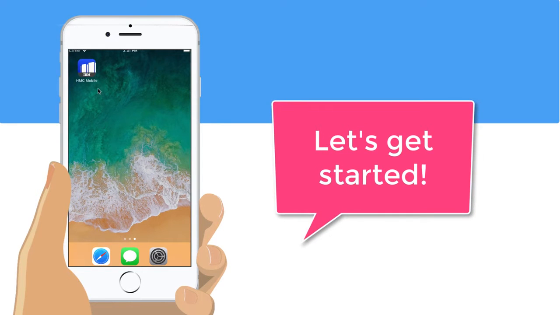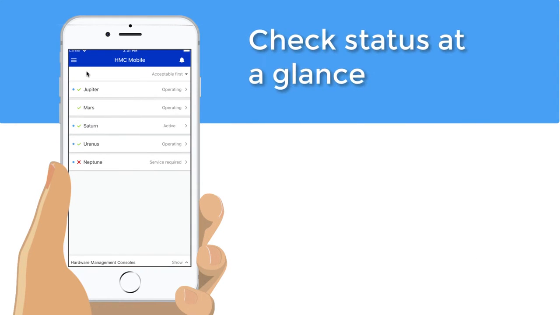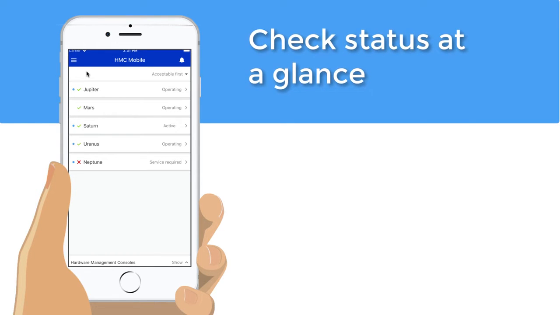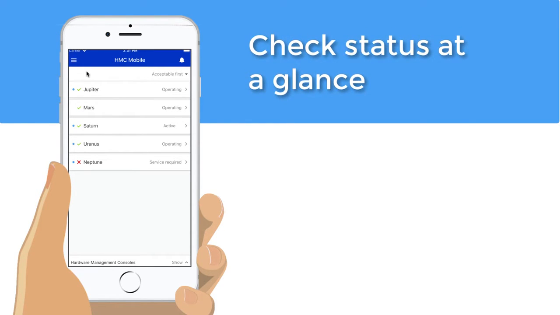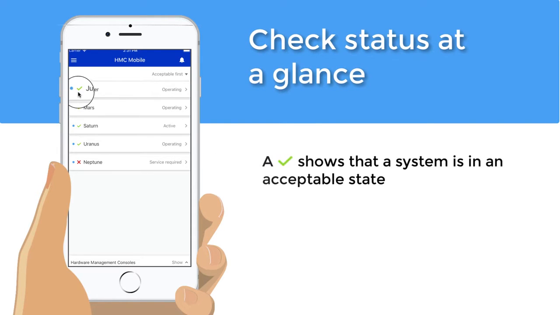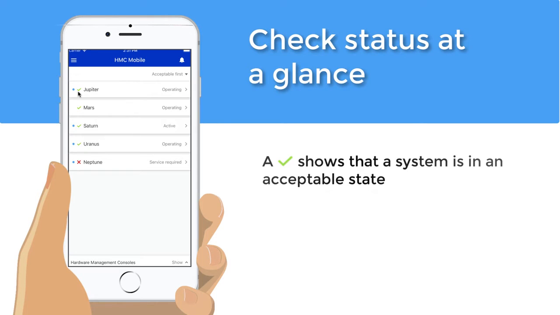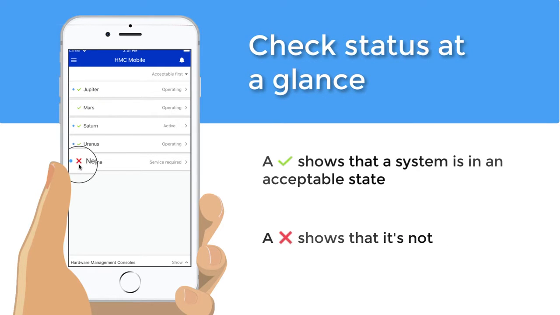Let's bring up the app. Assuming that you have added one or more HMCs to the app, you'll find a list of all systems right here in the main view. Next to each system, there is either a green check mark telling you that this system is in an acceptable state, or a red X telling you it's not.